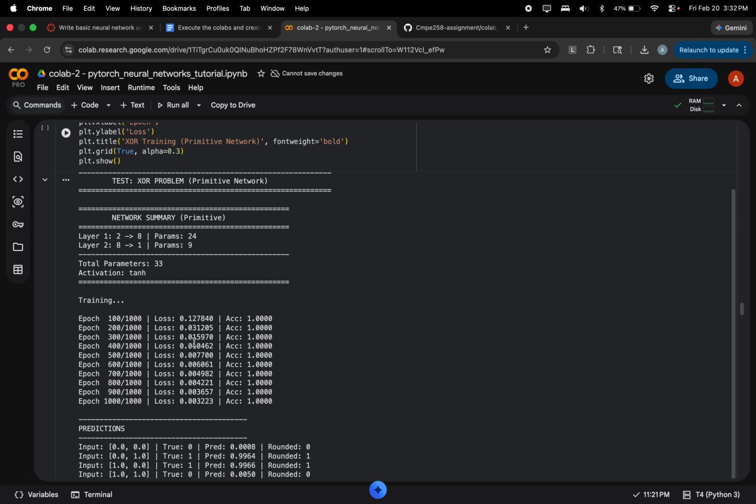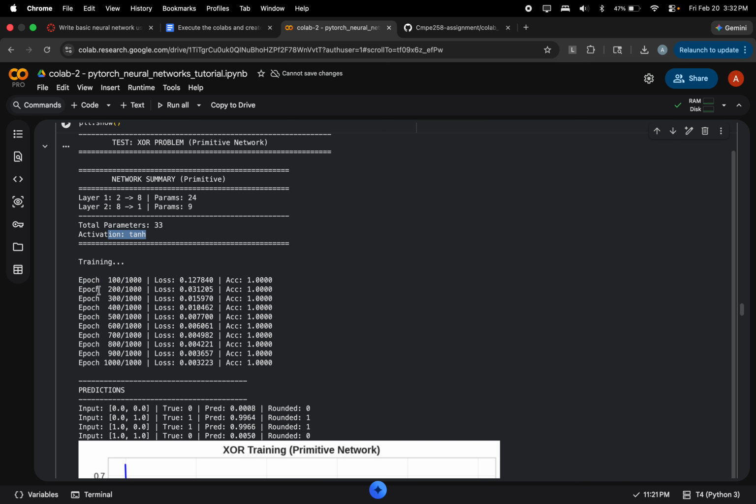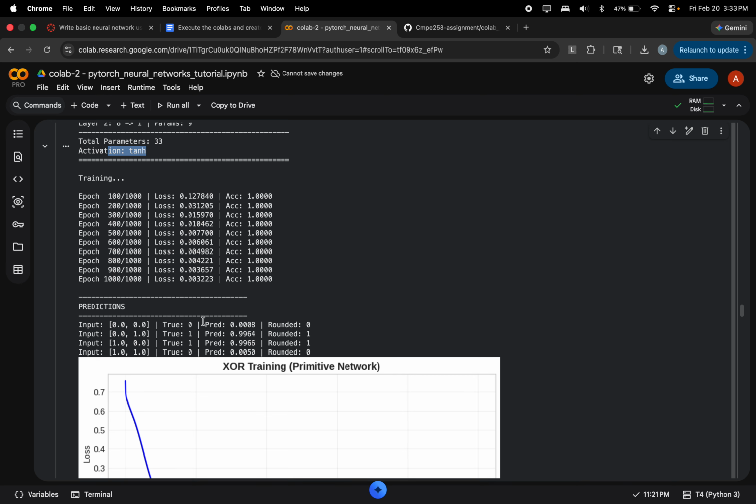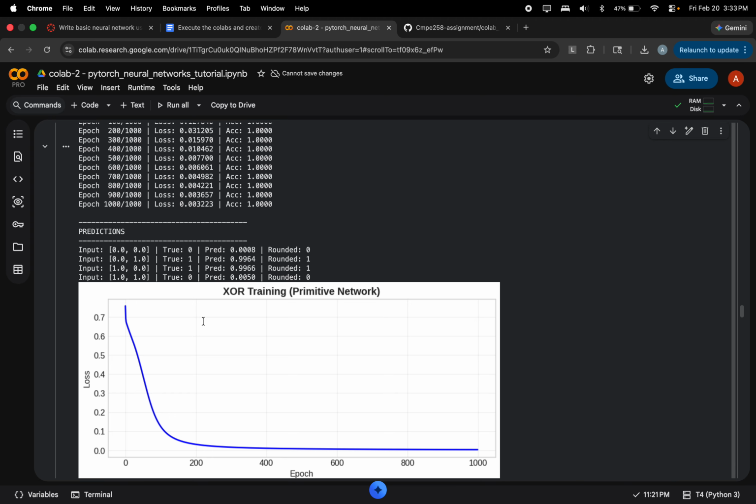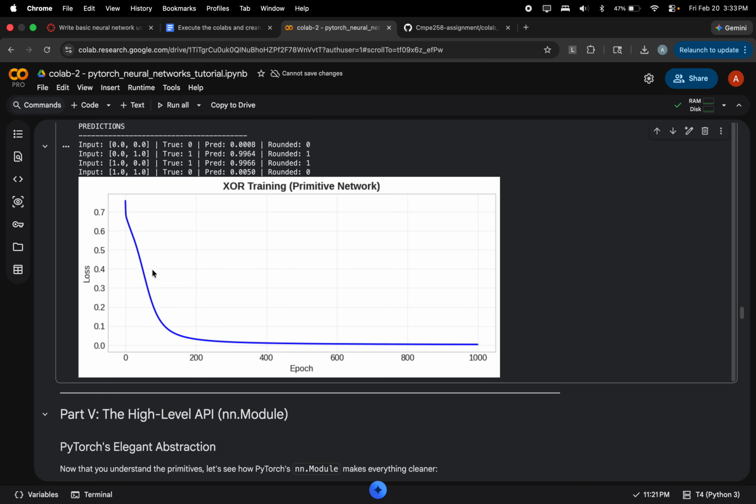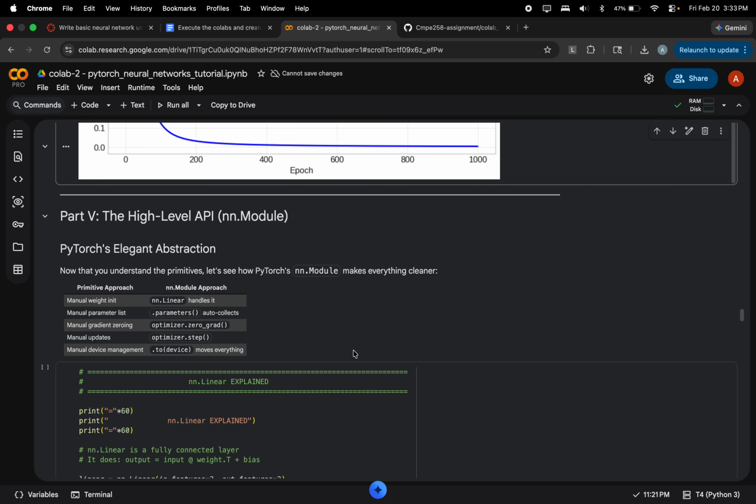So here you can see that we have layer 1 and layer 2, and we had a total of 33 parameters, and here we use the activation as tanh, and we had 1000 epochs, and after each 100 epochs we got the accuracy, because each neuron was able to extract one feature out of it. And so you can see that the loss nearly went down to 0, and it worked really well.